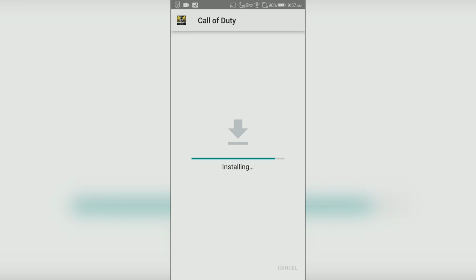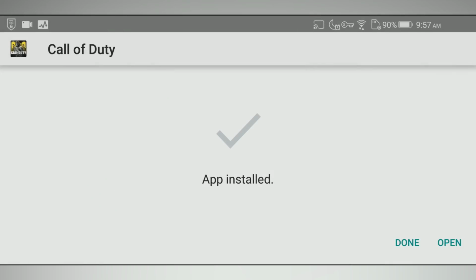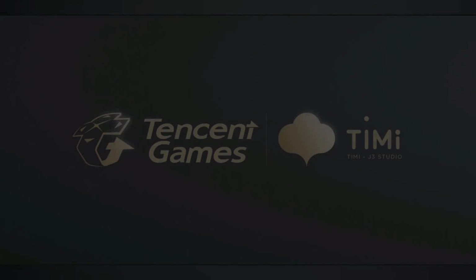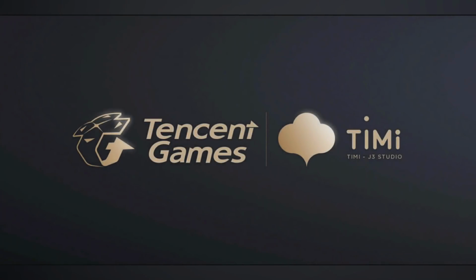It's going to take a second, don't worry, because this is a pretty decent-sized app. But then eventually, we will now have Call of Duty on our device. All right, app is installed. Let's click Open, and let's get this started. Tencent Games, Introduction, Activision, here we go. Call of Duty now on our Android device.